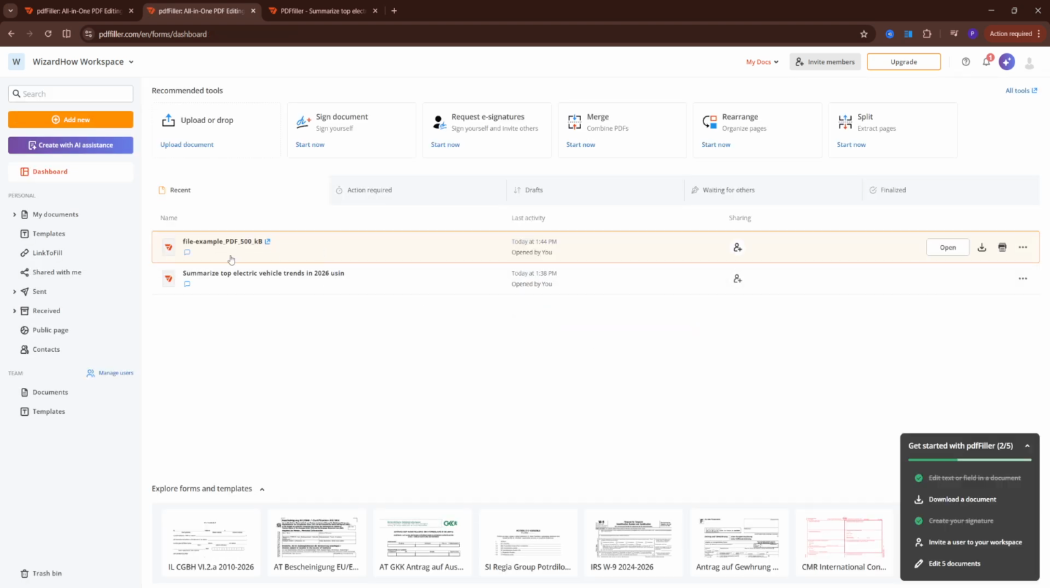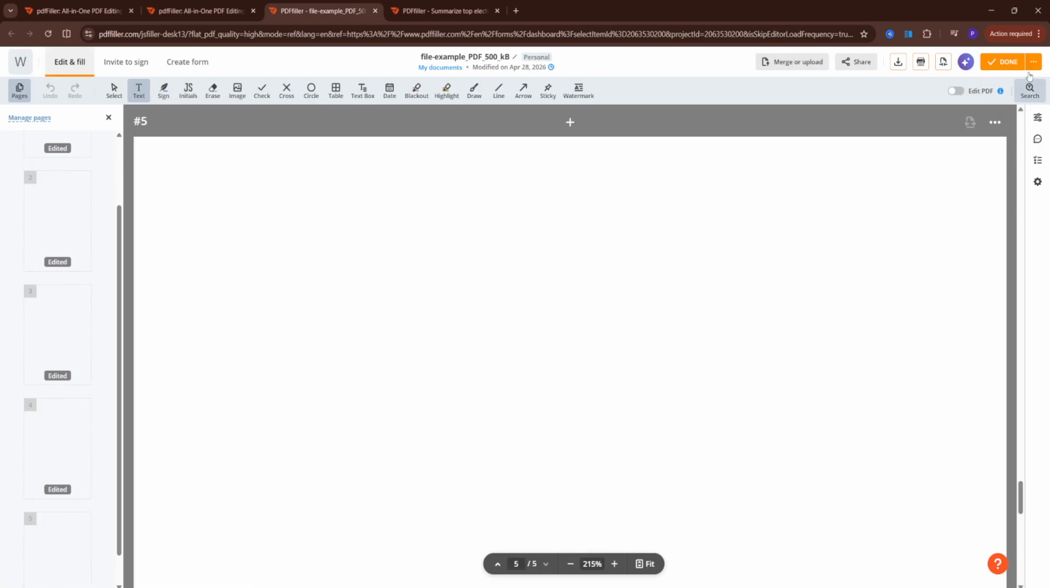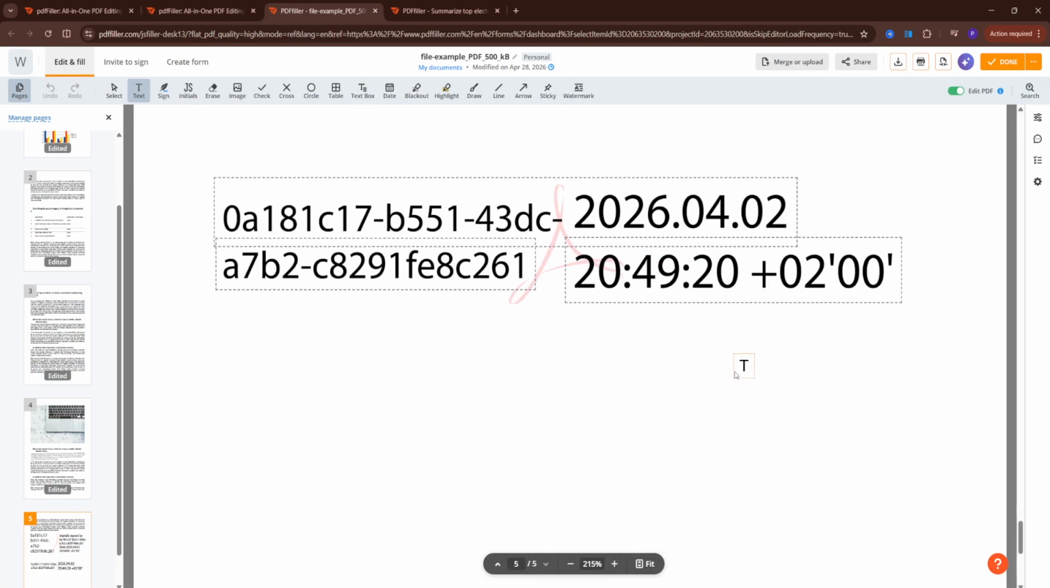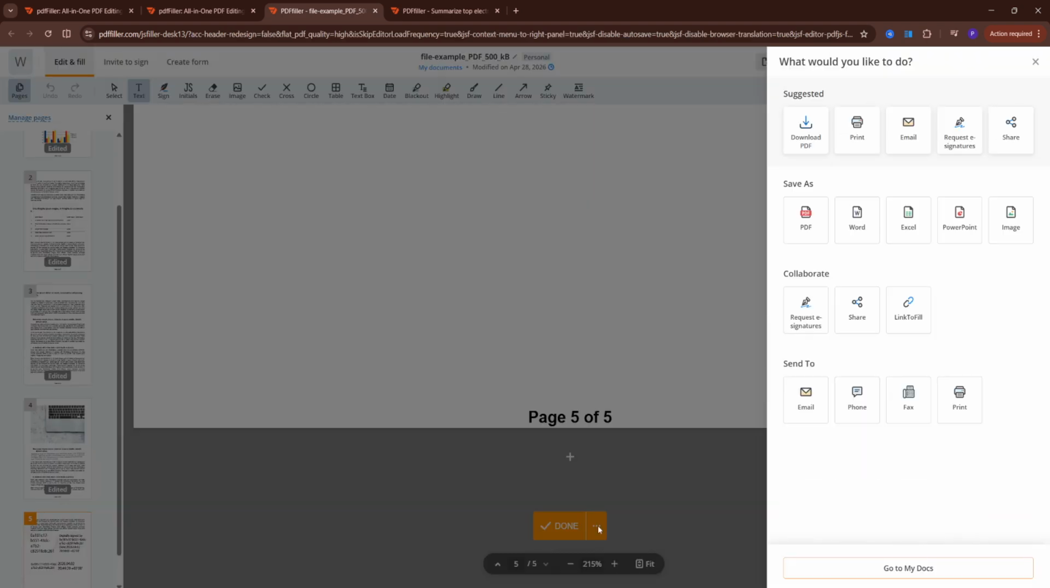All right, let me open up again. And now I will go and access through here. You see these three dots next to it, and it will open up what would you like to do with that file. And as you can see here at the really top, the first one basically is Download PDF.